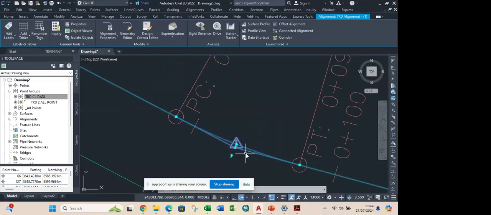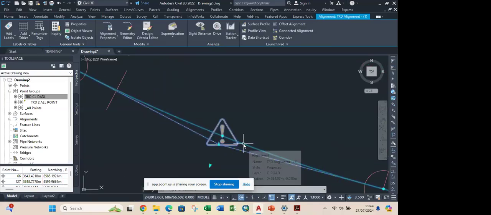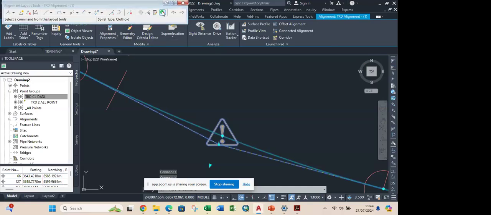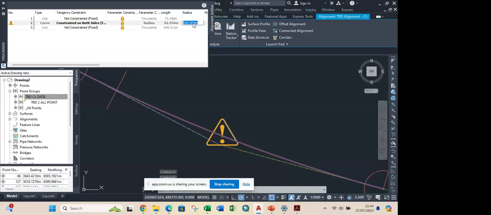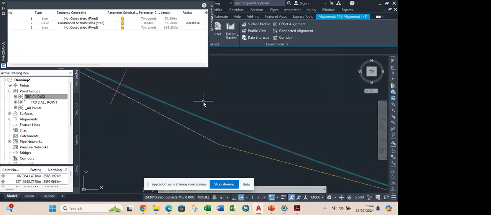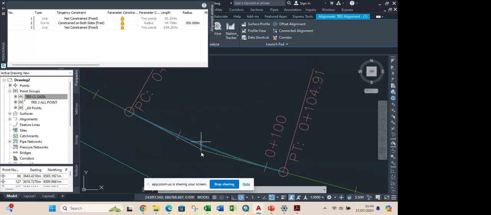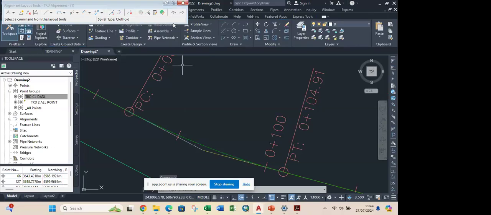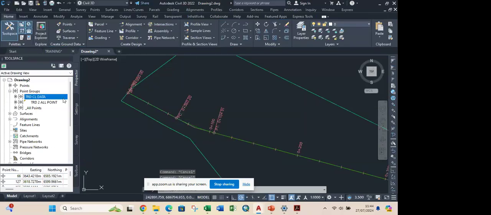To take it back to the initial listing, I'll go back to this place and include the radius. I think it was 200. Just enter. So it shows as passed now, and the error sign will go off.